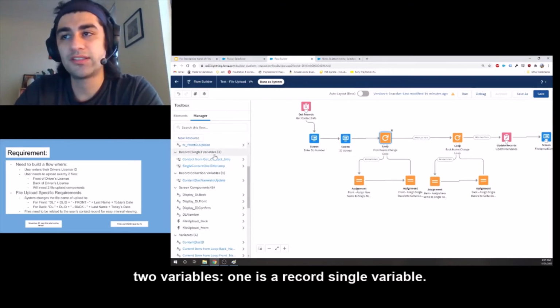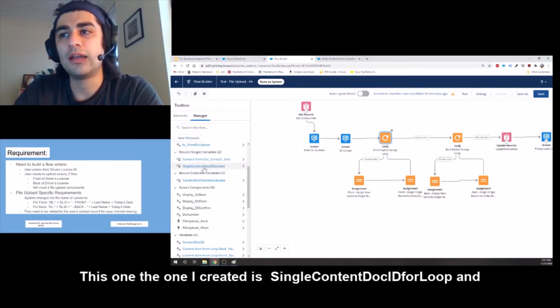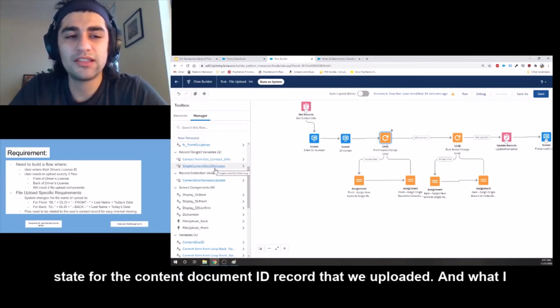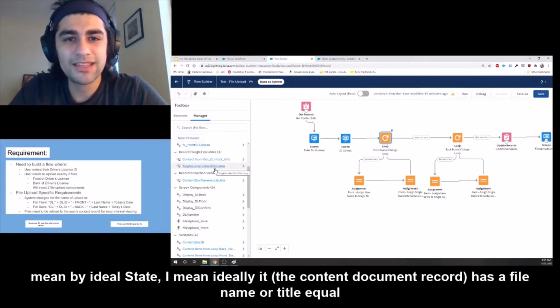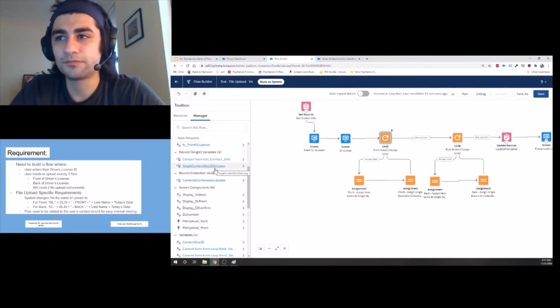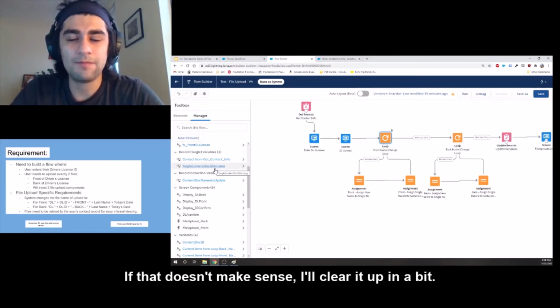And before I go through the assignments, you should create two variables. One is a record single variable. The one that I created is single content document ID for loop. And this record single variable acts sort of as the ideal state for the content document ID record that we uploaded. And what I mean by ideal state, ideally it has the file name or title equal to what we want as far as a naming convention. If that doesn't make sense, I'll clear it up in a bit.